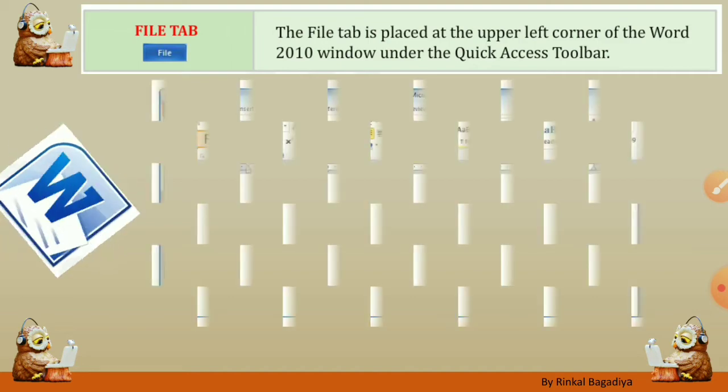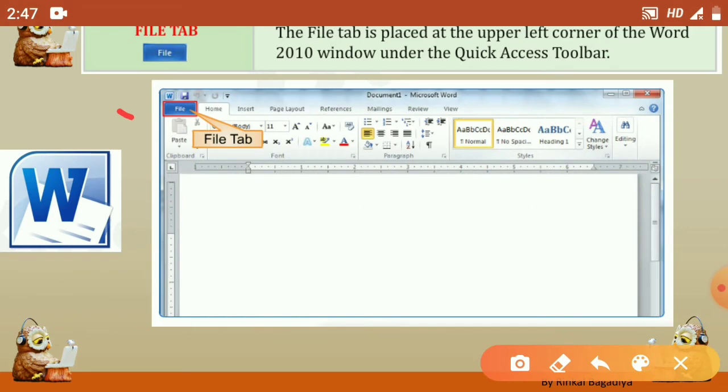Now next is the File tab. You can see the File tab on the screen here. This blue button is the main button of Word 2010 and the name is File tab. The File tab is displayed at the upper left corner of the Word 2010 window under the Quick Access Toolbar. Under means below the Quick Access Toolbar. The File tab contains all the options related to the file, such as we can open a new file, save the file, open the file, etc. We can create, open, save and print a file by selecting the File tab.